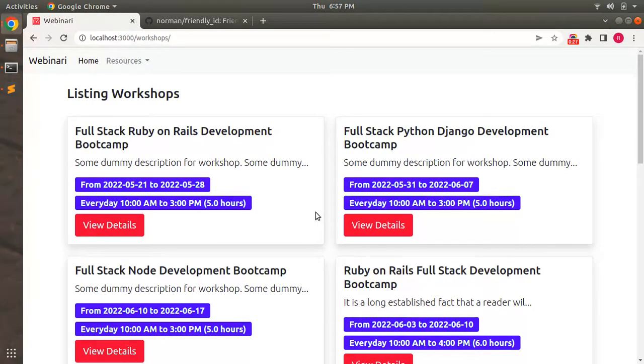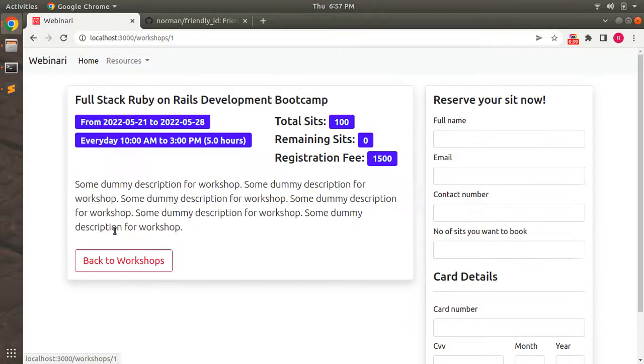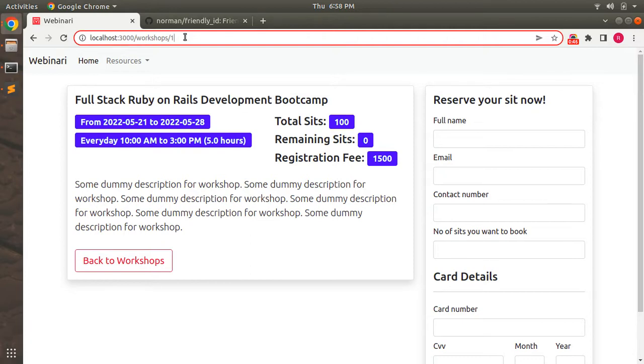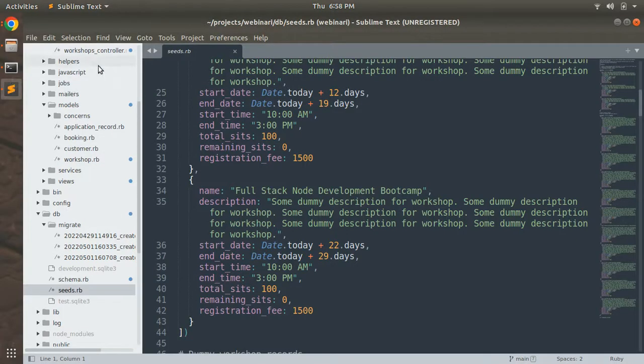So far, when we go to the details page of the workshop, we need to pass ID as the argument into the URL as params. Then your controller acts to find the workshop with the provided ID from the database. So let me click on view details. Here you can see that I clicked on the detail page and I can see the ID 1 in the URL as an argument. And this ID is passed as a param to the workshop controller.